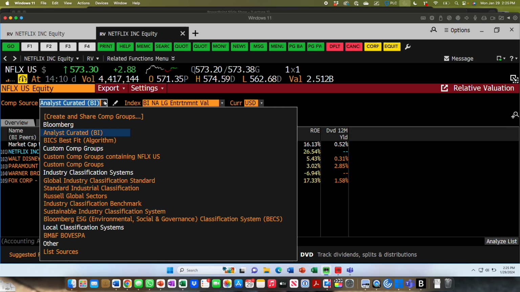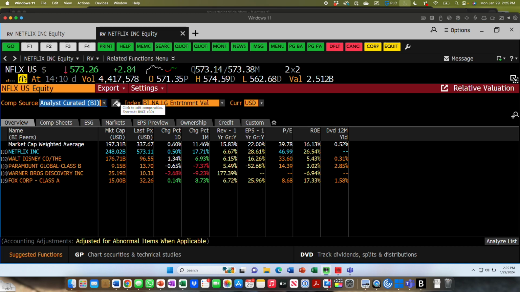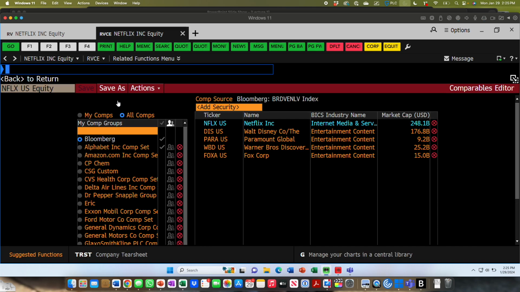And the algorithm will just say who's in the group, like who are Netflix's peers. But again, whatever list you choose, and there are different lists. For your homework assignment, you have to choose one of the two. For most of your homeworks, I'll tell you which list to use. You click on this little pencil button. This is where you can edit the list.